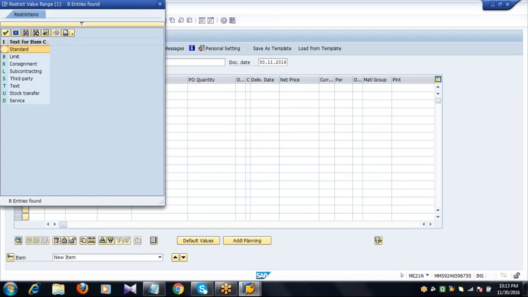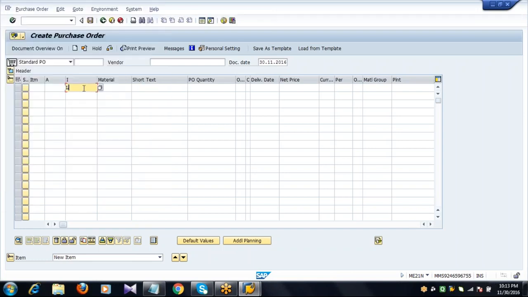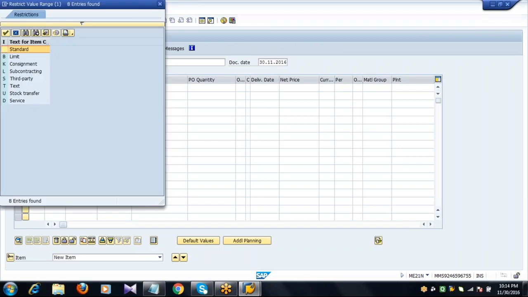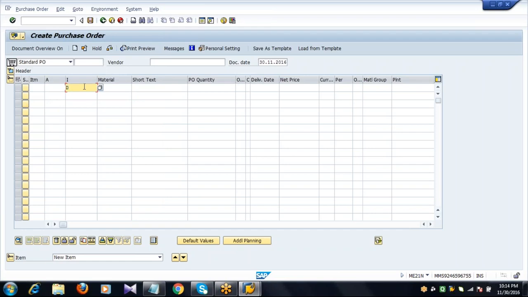Suppose I want to create a subcontracting purchase order. Then the item category we maintain is L. This is not a normal PO, it is a subcontracting PO. Suppose I want to create a service PO. Then I'll select item category D. So depending upon the item category, the system determines how the procurement process is controlled for an order item, whether it is a normal standard purchase order, a consignment purchase order, a stock transport order, or a subcontracting order, etc.